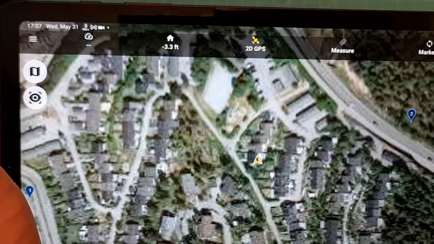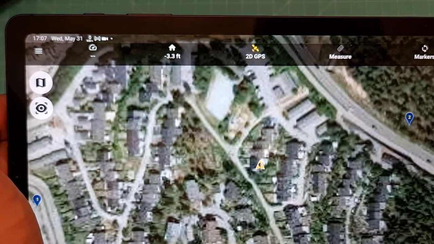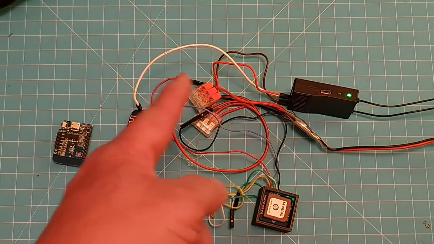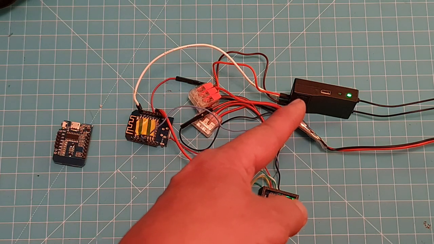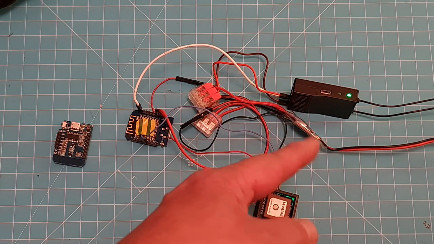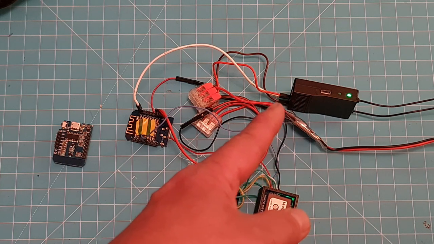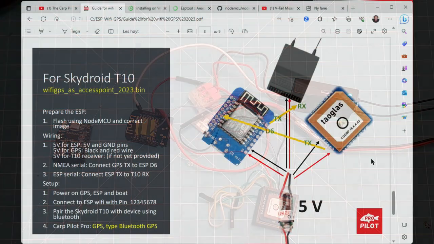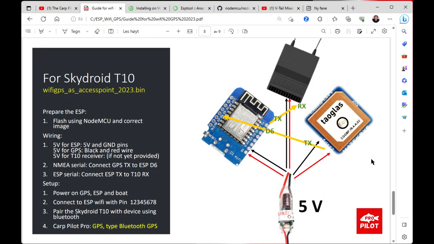Mamma mia. So now we're not getting the Wi-Fi GPS over Wi-Fi. Instead, we pass it in to the SkyDroid receiver, and we can now utilize the full distance length of a SkyDroid radio, which is typically 600 meters or better. Perfect. So that was how to get the data using a SkyDroid instead of Wi-Fi.